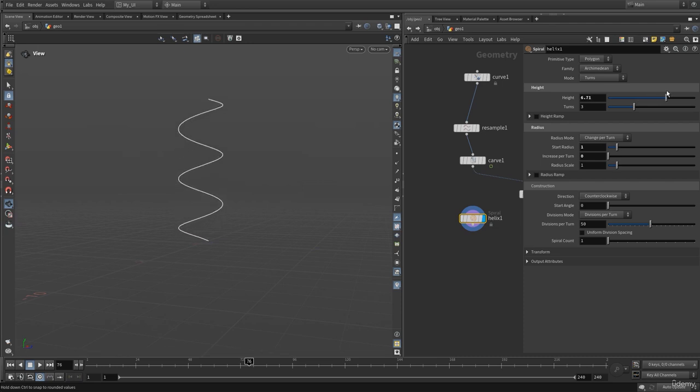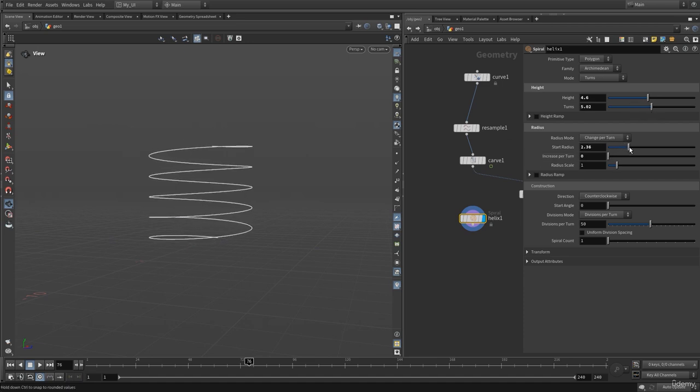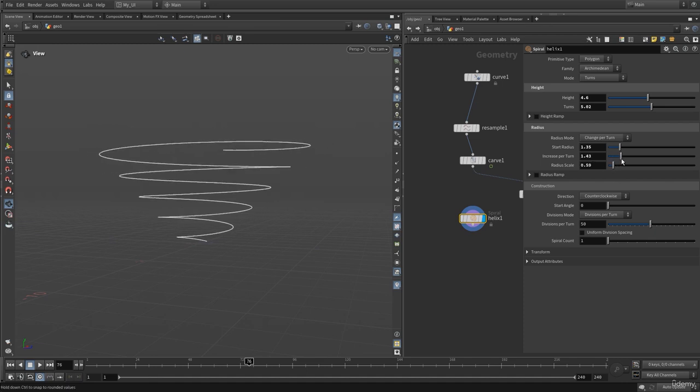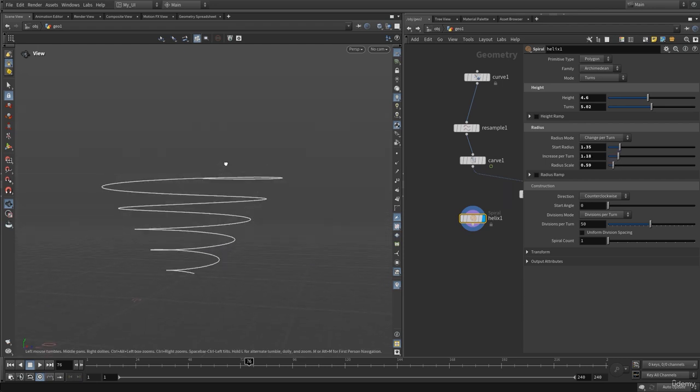And in here we can make our helix bigger or smaller, and let's adjust its turns to create more of these turns. Okay, and we can also adjust its start radius, and here I have the radius scale, which is essentially a multiplier, and here I have the increase per turn option that will create a thicker scale at the top.